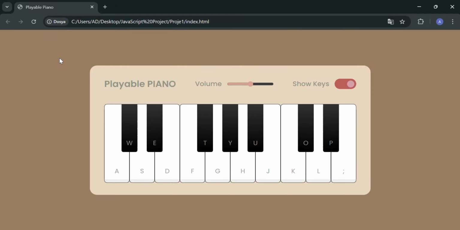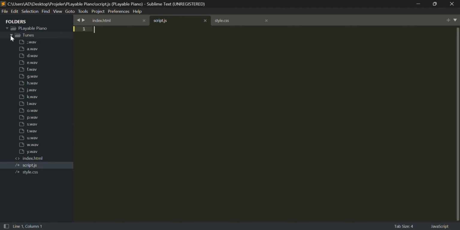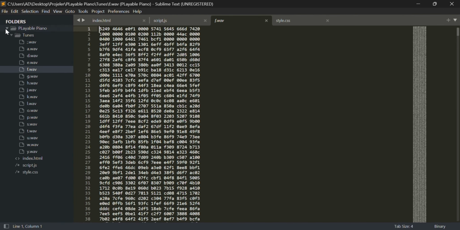Hello everyone, in this video I'll show you how to create a playable piano using HTML, CSS and JavaScript. So let's begin. First we are going to upload some tunes. I'll leave a link in the description for the tunes if you want to download them and add them into your project.